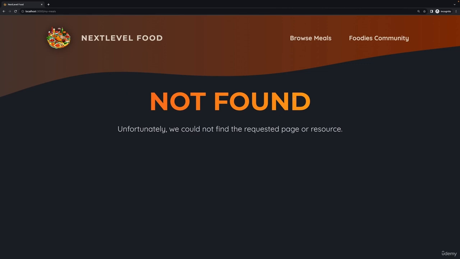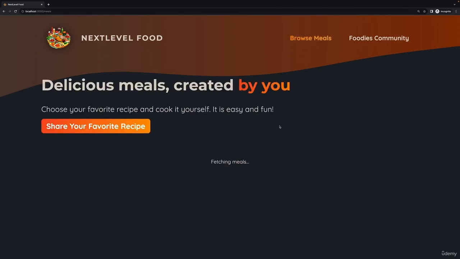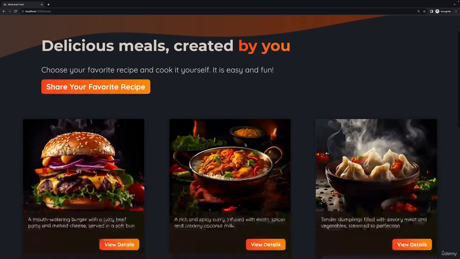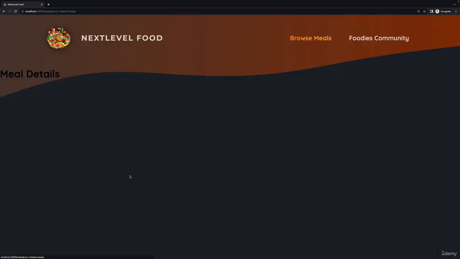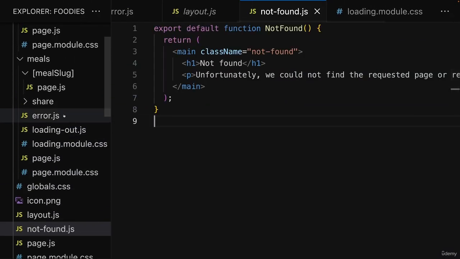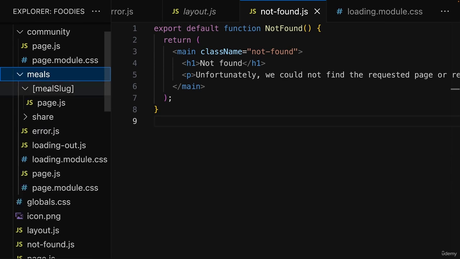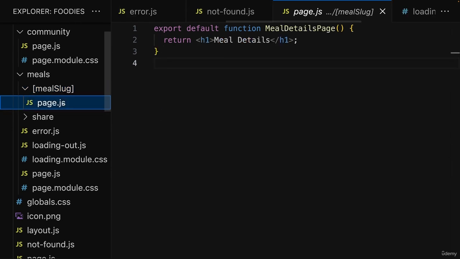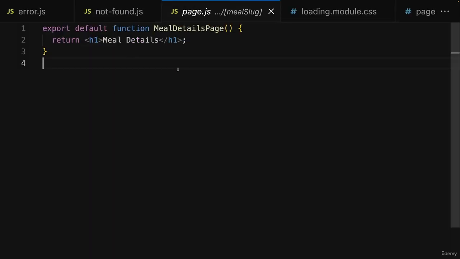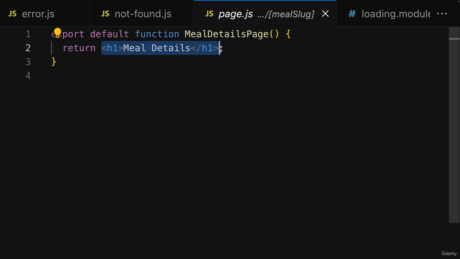But with that, I'll now go back to my meals, because as a next step, I want to make sure that we can not just see all meals, but that we can also browse the meal details. So let's now work on that meal details page here. For that, I'll go to this meals folder, and then there this dynamic segment folder, this meal slug folder, and then there this page.js file, because that is the component responsible for outputting the details about a meal.